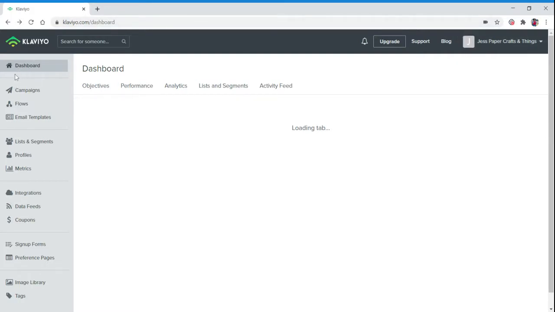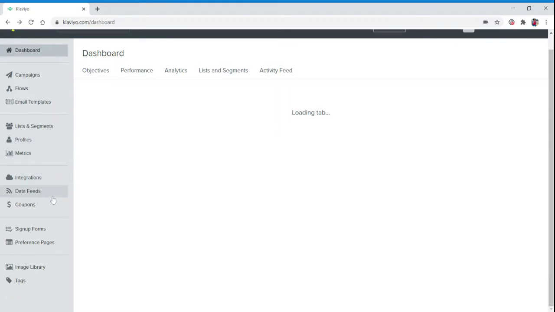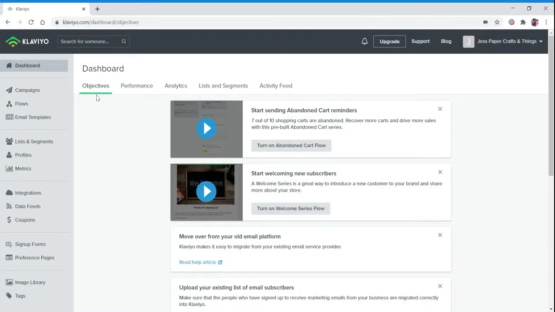links. On the left-hand side, you have your dashboard, which is this area. You have campaigns, flows, email templates, lists and segments, profiles, metrics, integrations, data feeds, coupons, sign-up forms, preference pages, image library, and tags. On your dashboard, you have 5 tabs. One is objectives, performance, analytics, lists and segments, and activity feeds.